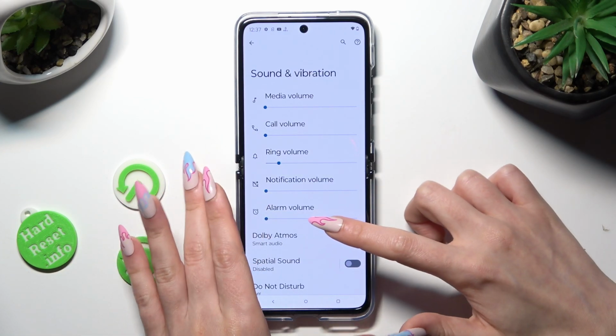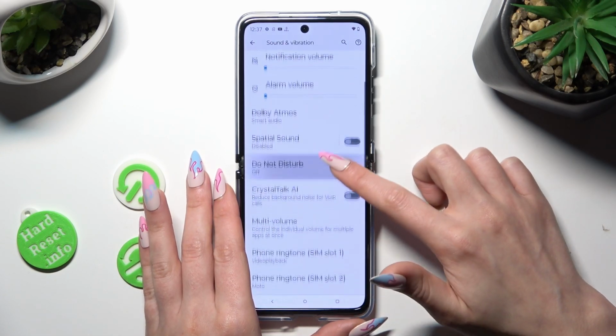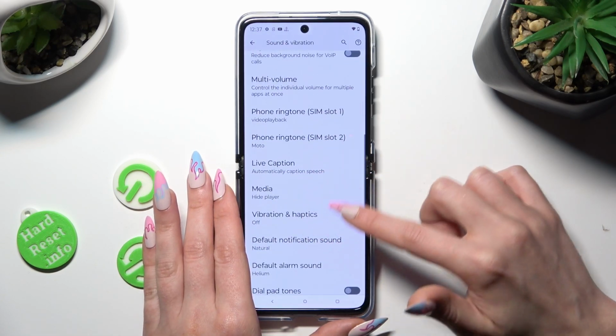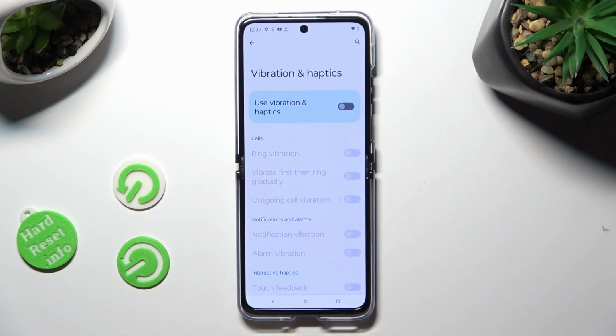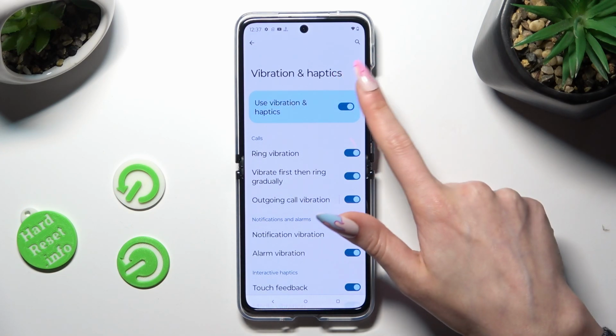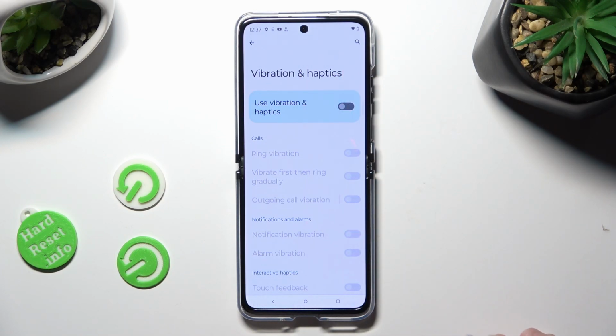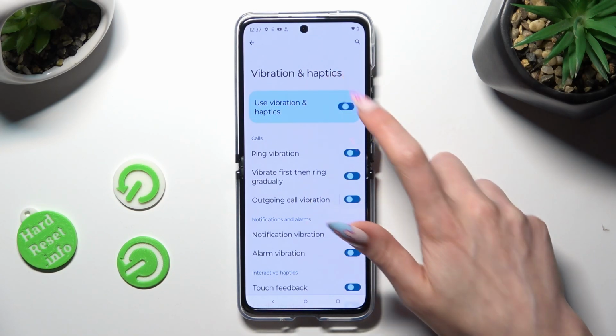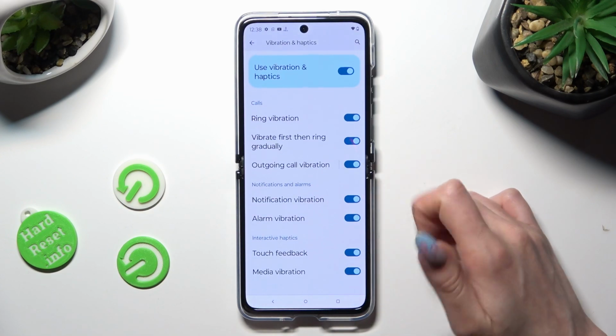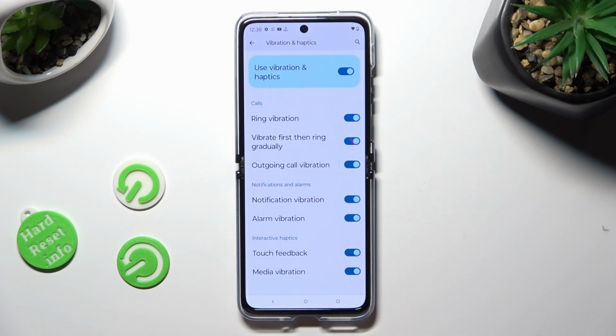Now scroll down to access Vibration and Haptics. Then, thanks to this switcher next to Use Vibration and Haptics, you can enable or disable them. If you decide to switch them on, you can adjust all of those options below them.